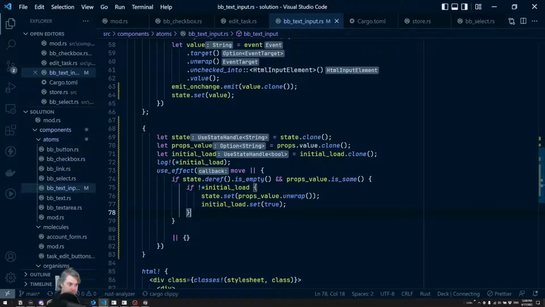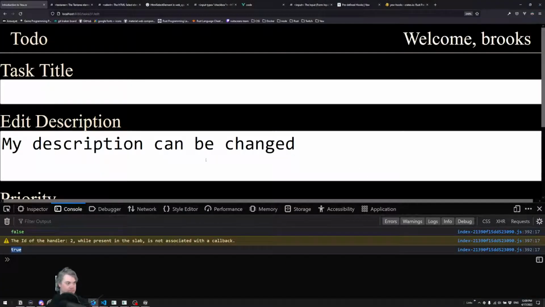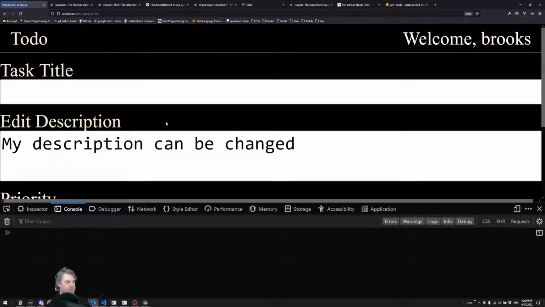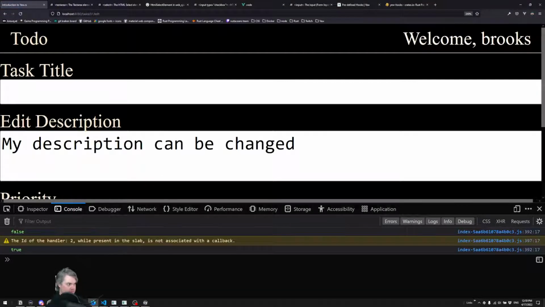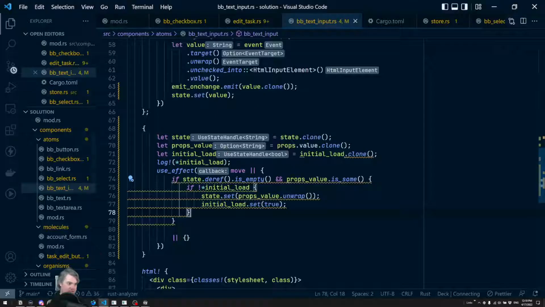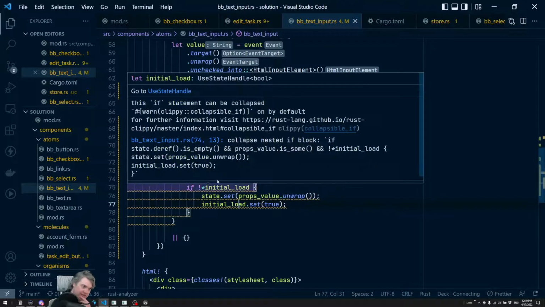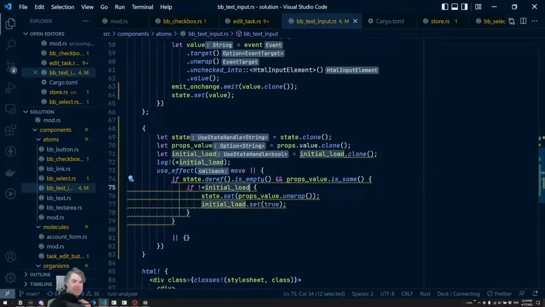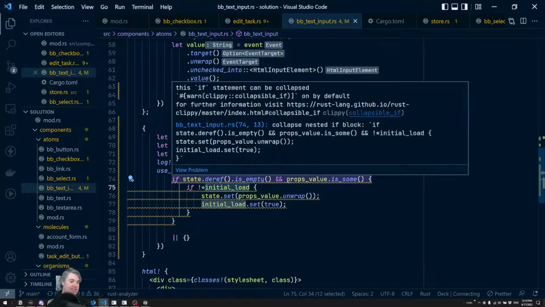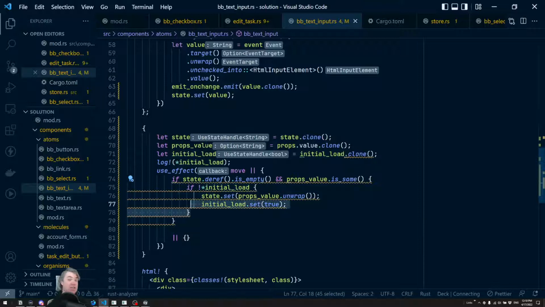Let's try this. We're still getting false and then true. So then it's setting to true. I was hoping that would, let's see. Oh, but I'm doing the same stuff. We have to make sure that props not only has something, but actually has something that is not empty. So let's do this now.